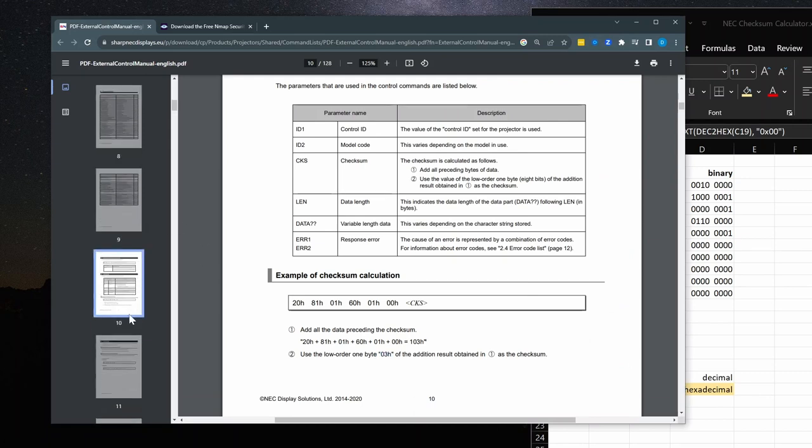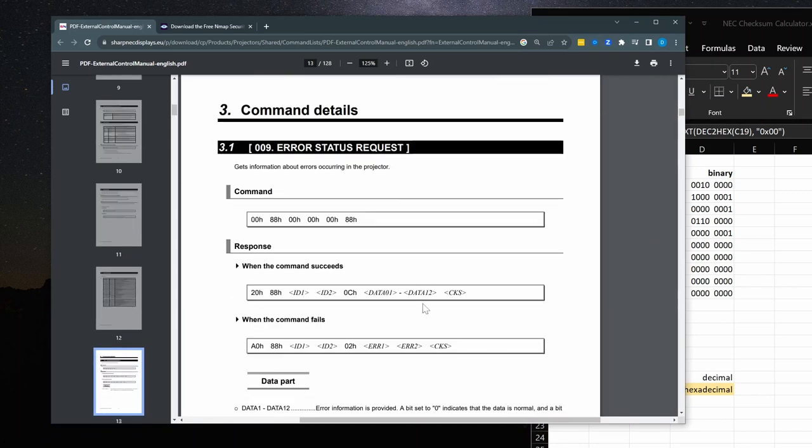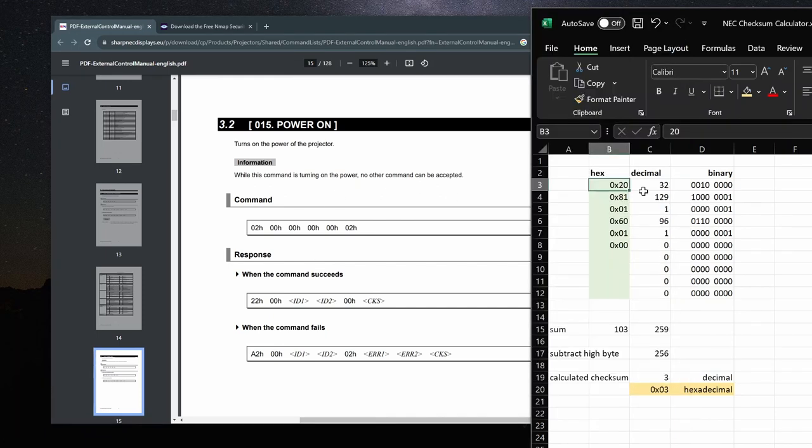So now we can use this and look at the actual command. We just have to find it here, power on. So this is 02000000002. And that has a checksum of 04. So if you look at my SIMPL program, that's what I've got for power on.